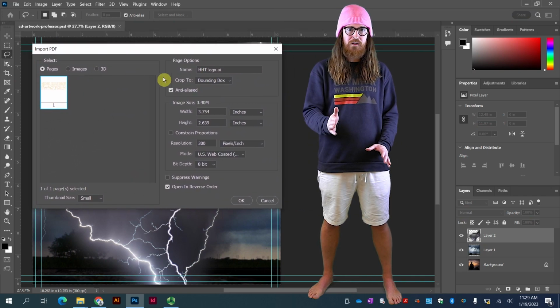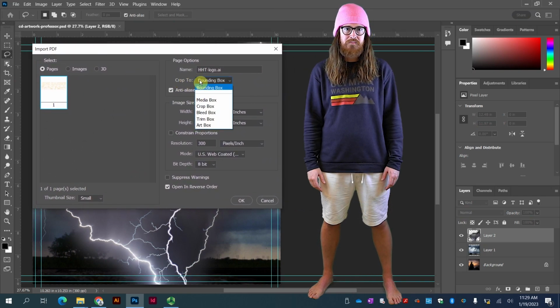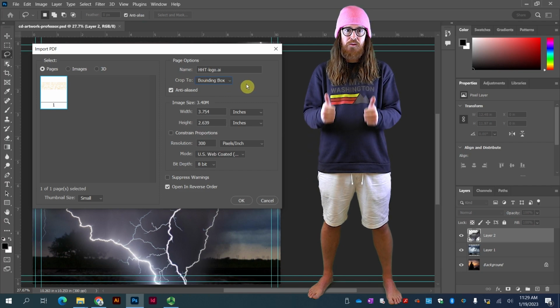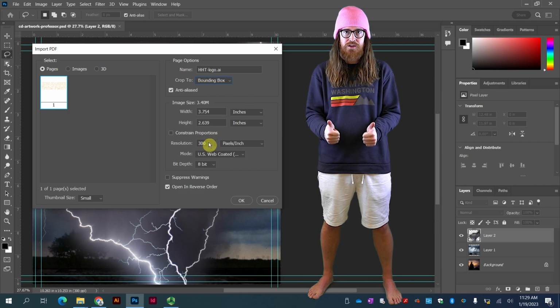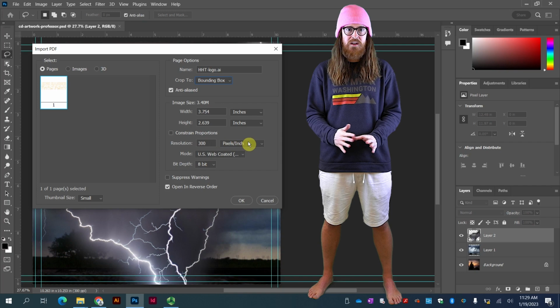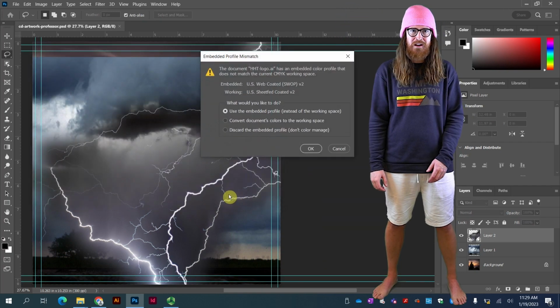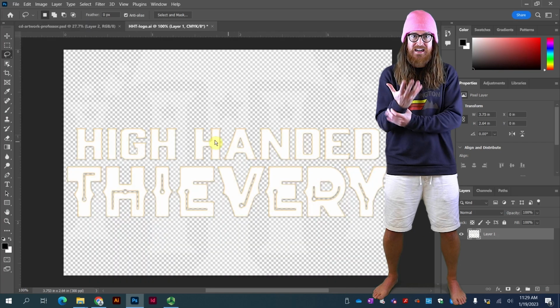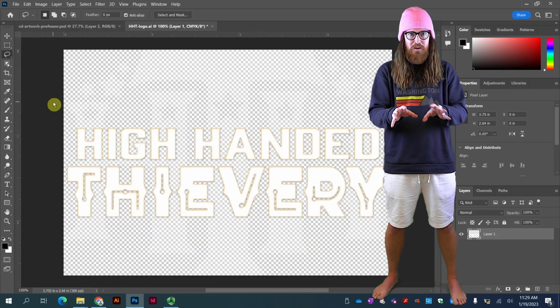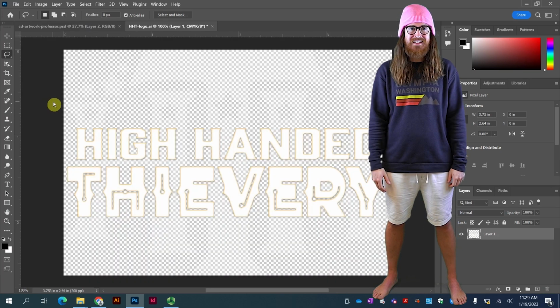Make sure it's cropped to the bounding box. Check out the other options. You need to make sure the resolution is at 300 pixels per inch, and it is. Looks great. Click OK, and we've imported it. Oh, another error. That's okay, don't worry about it. High-handed thievery. There it is. It has a checkerboard background, which is perfect.